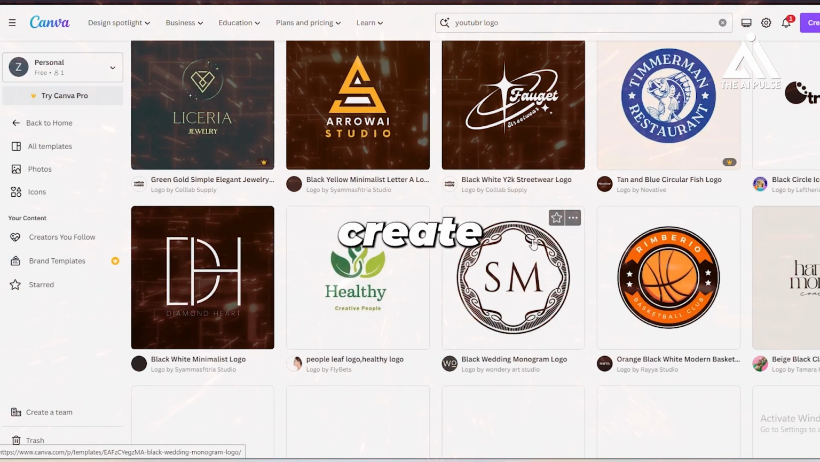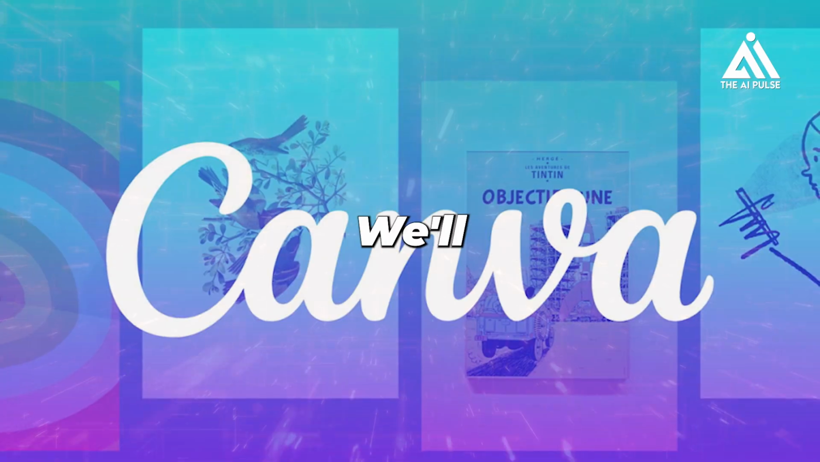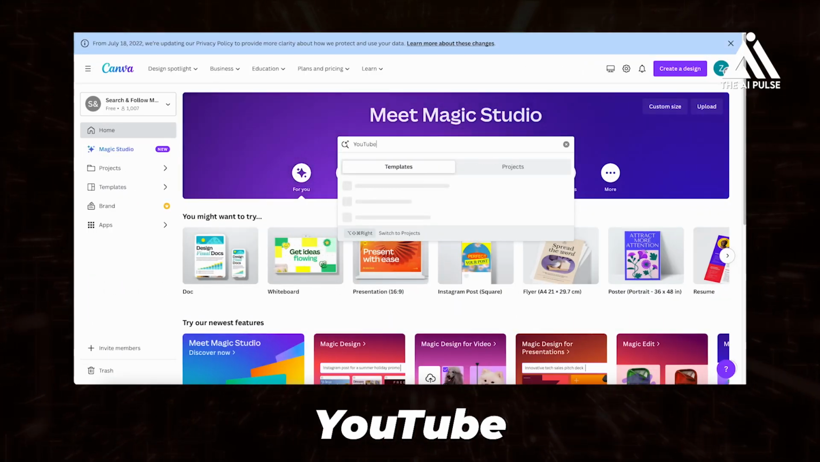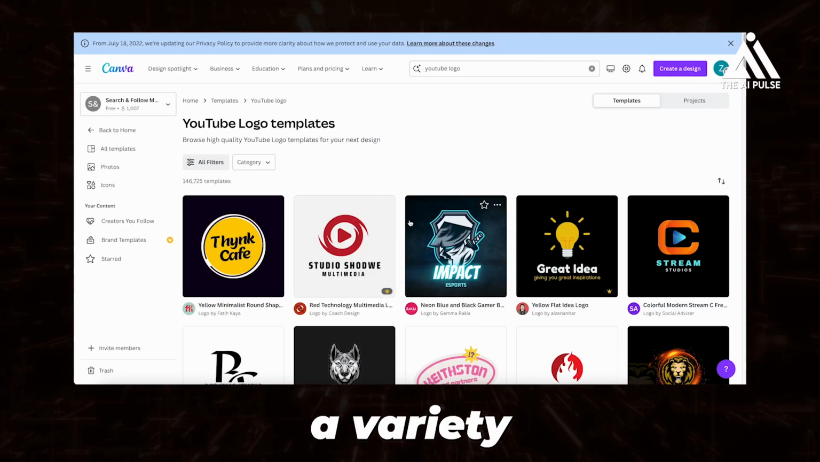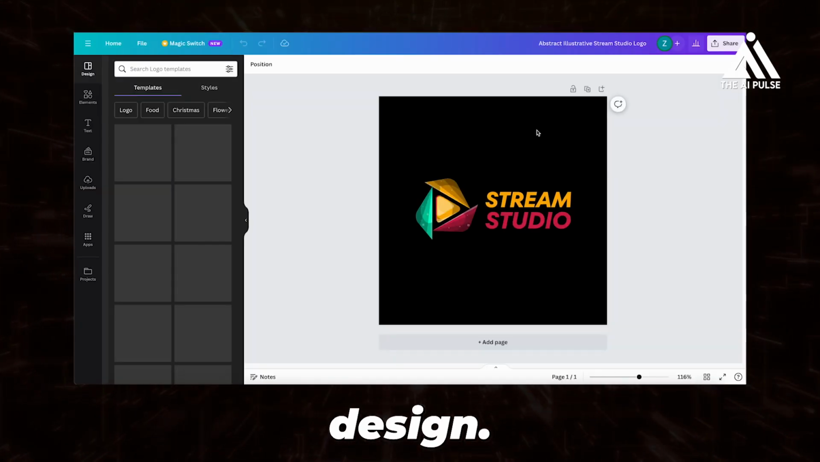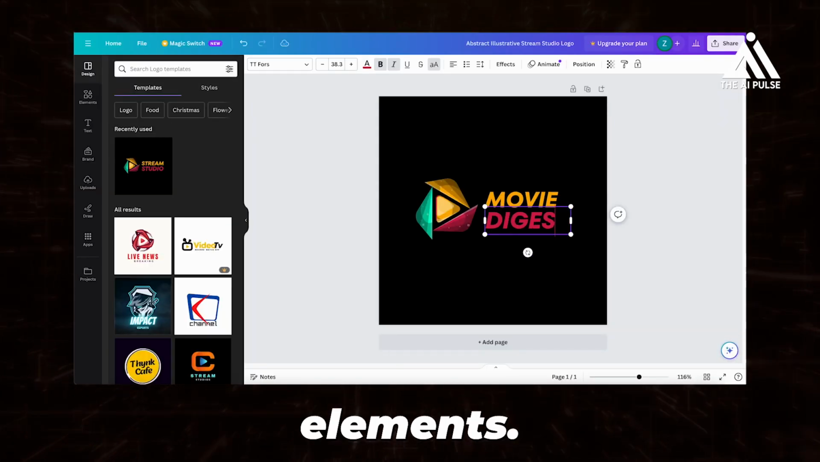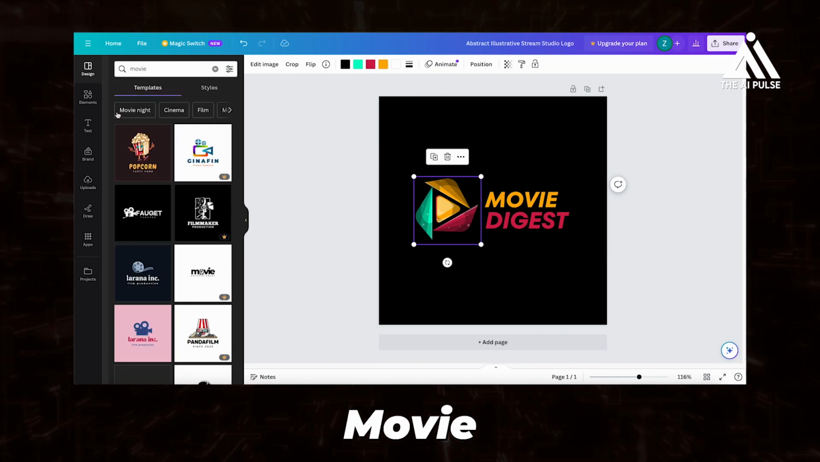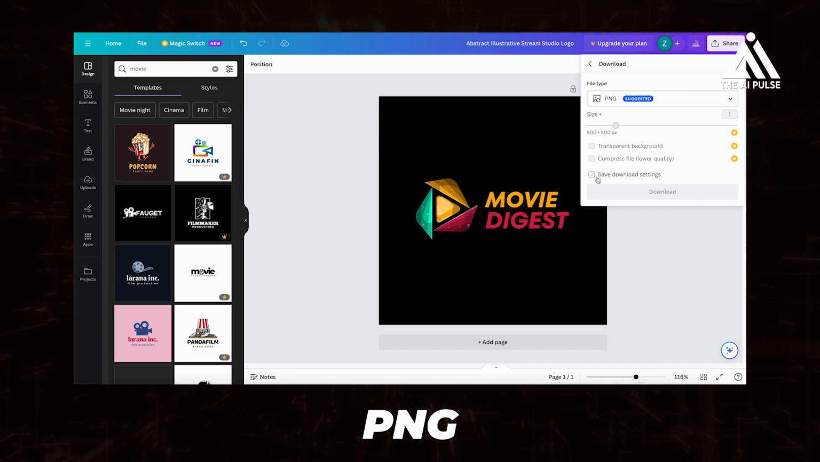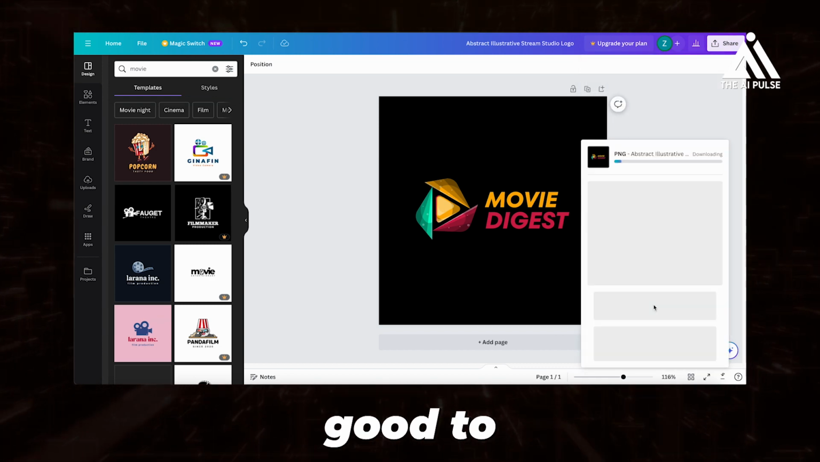In the second step, create a unique logo for your channel. We'll be using Canva, a special and free design tool. Go to Canva and search for YouTube logo. You'll discover a variety of options to choose from. Pick one that suits your style or create a custom design. Add movie-related stickers or elements and incorporate your channel name, Movie Digest. Once it's perfect, click on the Share option and download it as a PNG file. Your YouTube logo is now good to go.